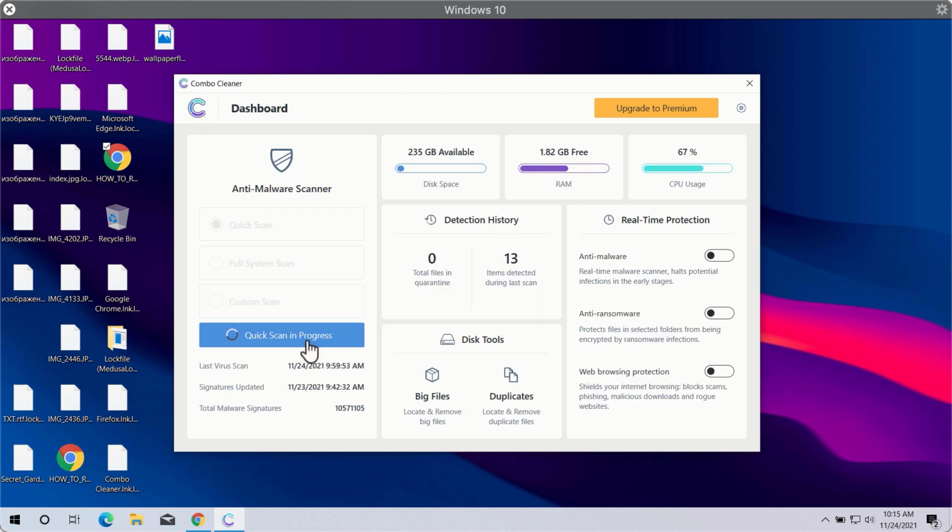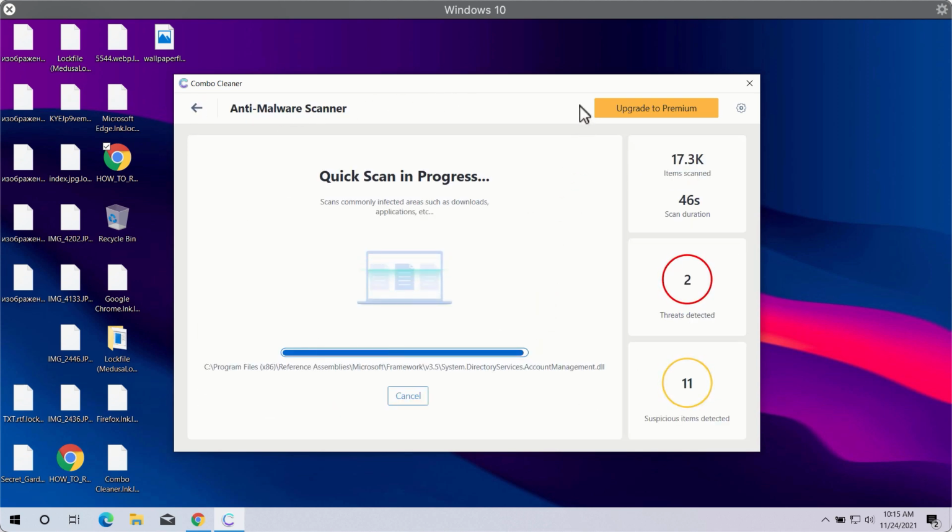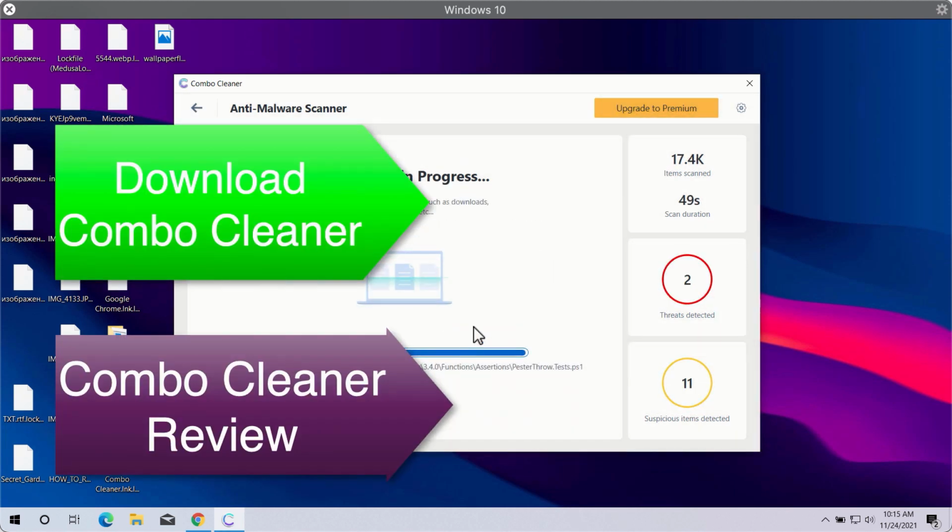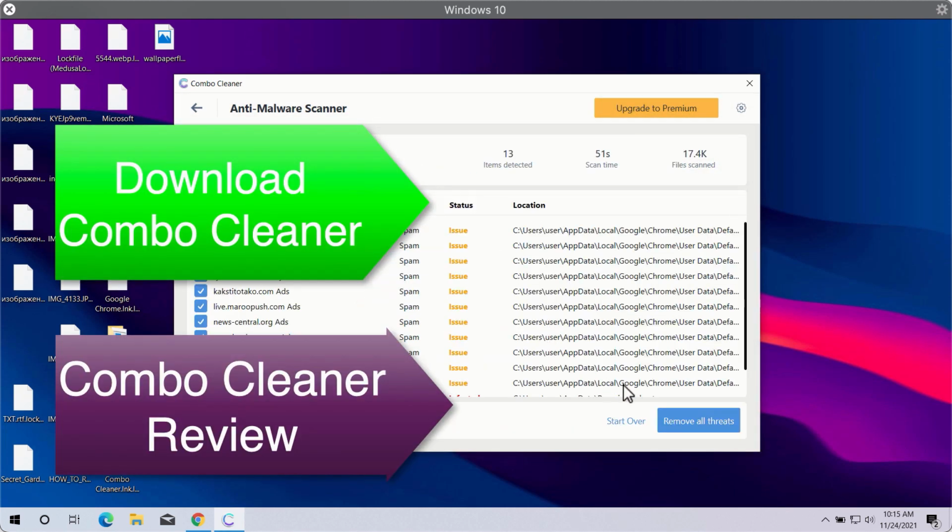So you need to wait until the scanning is completed, and at the end of the scan you will need to click on the Remove All Threats button. This will help you to get rid of the ransomware type threats and other threats such as adware, browser hijackers, and other kinds of computer infections.